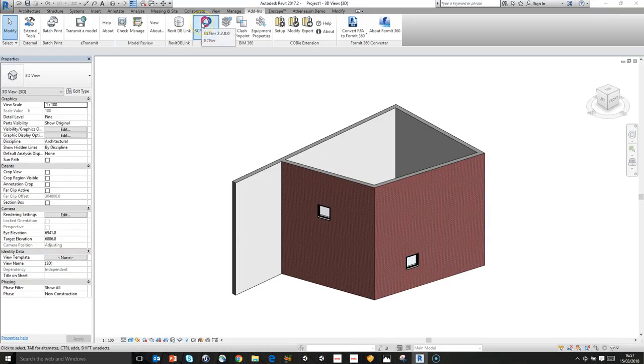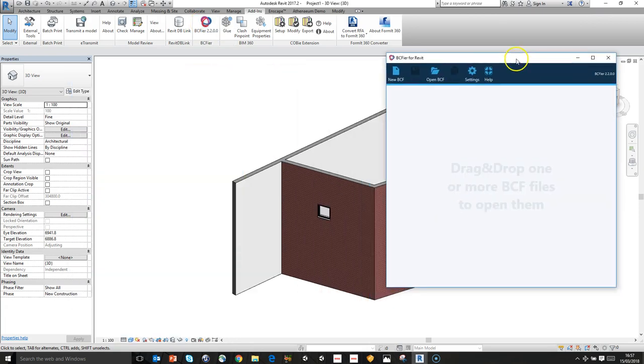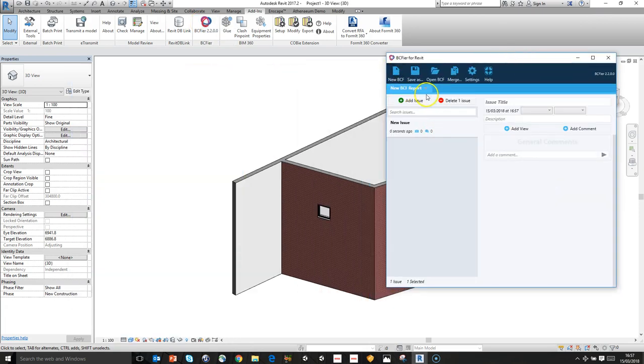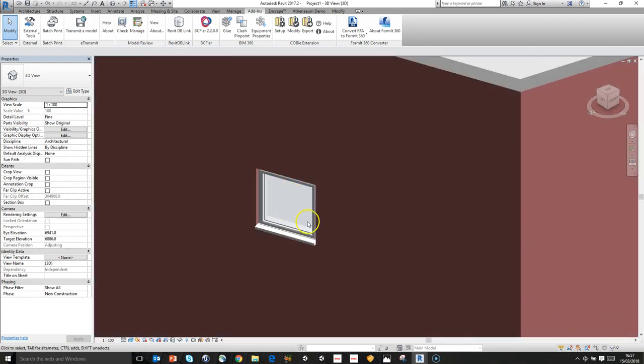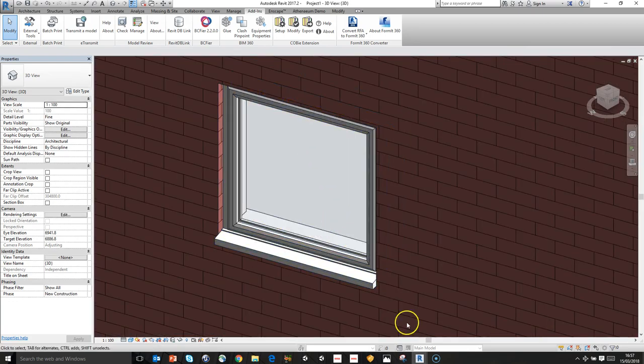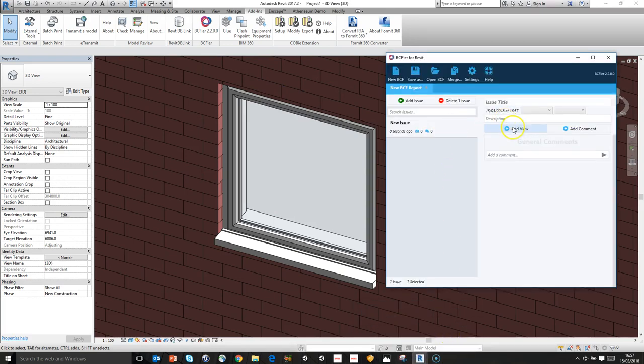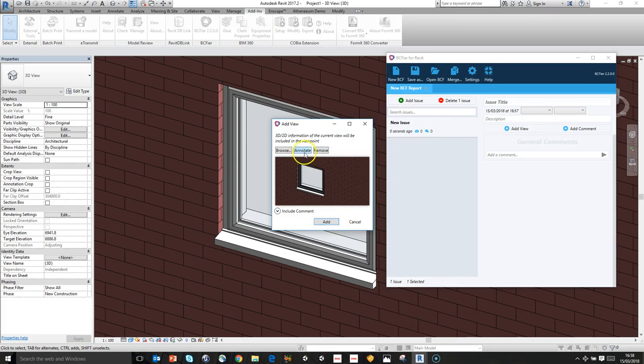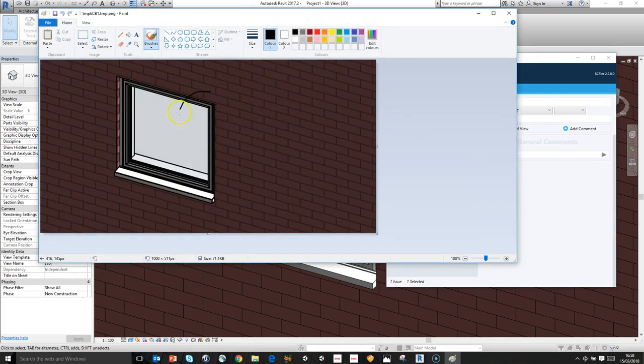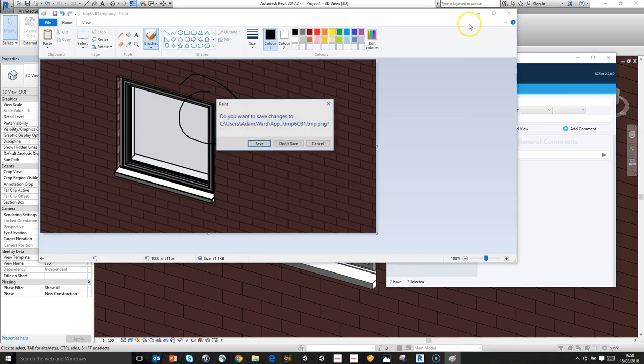So I'm going to open up BCF Fire. And what I'm going to do is create a new BCF, and I'll just leave it as that. So what I'm going to do now is zoom in on a problem. And I'm going to get BCF up, and add a view. I can go and annotate it if I want. So yeah, do that. Done that.